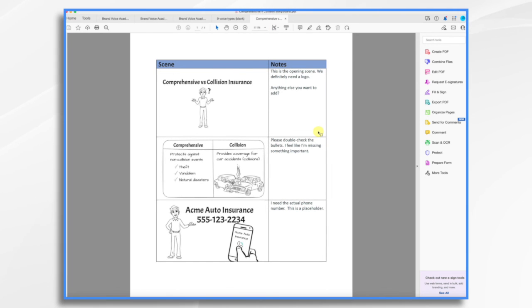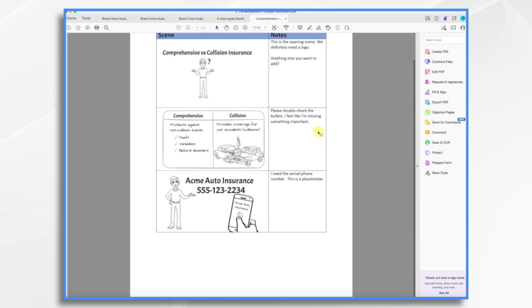Now I can easily share this document with whoever needs to see it. And there you have it. That's how you can create a PDF document based off of one of your Doodly videos. I hope this gives you some ideas.